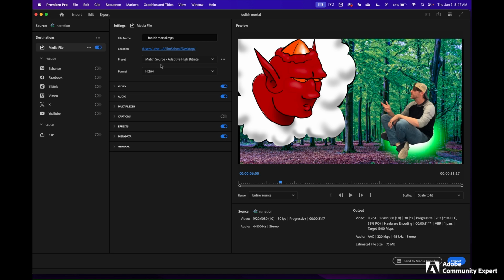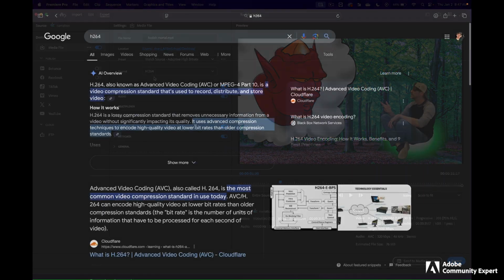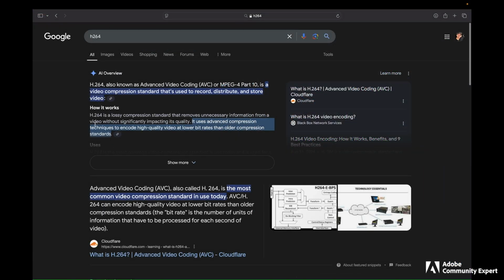The preset is match source adaptive high bit rate. We'll just go with the default. Format, go with the default, H.264. It uses advanced compression techniques to encode high quality video at a lower bit rate than older compression standards.